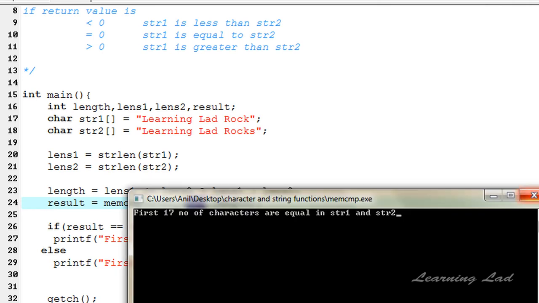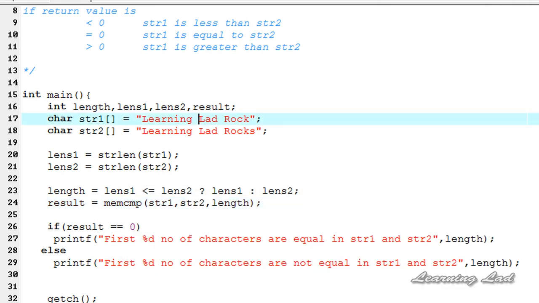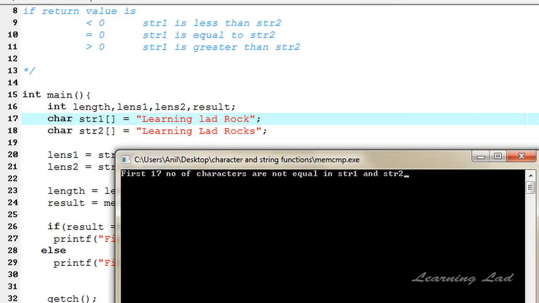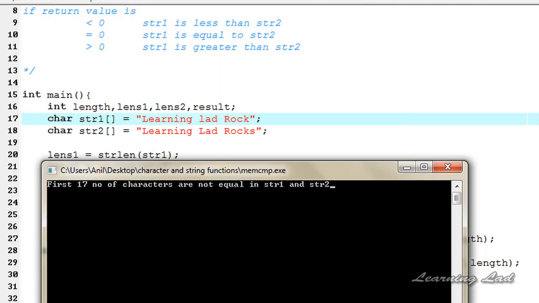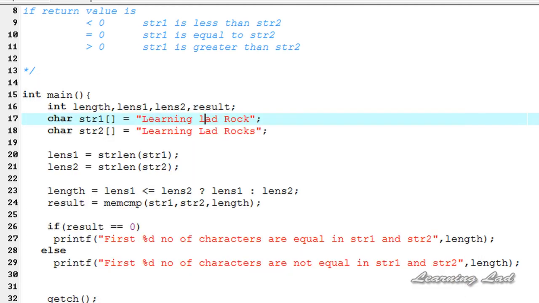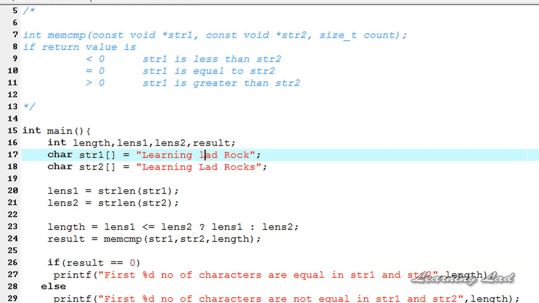Okay, the next thing that we're going to do is change these characters. This function is case sensitive, that's why I'm going to change this one to a small l. So learning lad rocks, so these two strings are not equal for the 70 number of characters right now. So if I run this, it says first 17 number of characters are not equal in string 1 and string 2. That's because, since this is case sensitive, this small l is not equal to capital L. Okay, this is it. This is about the memcmp function.